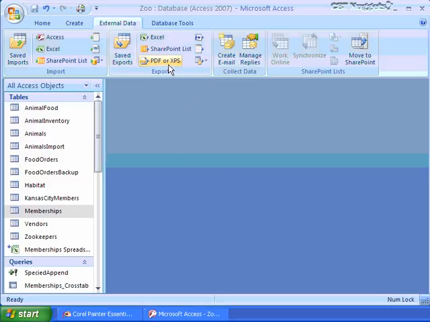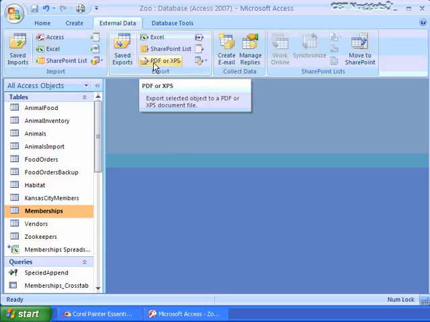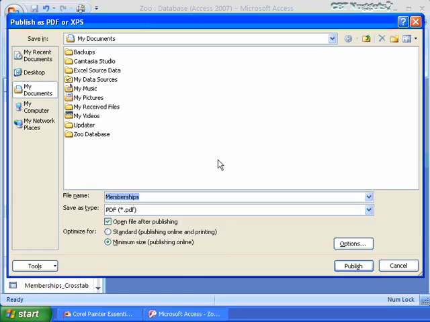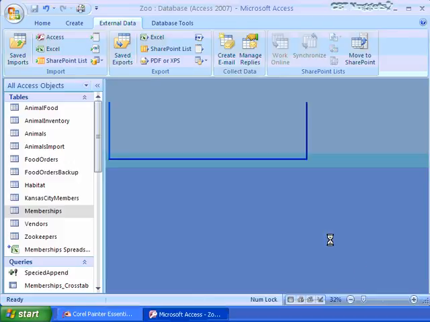You can also export to a PDF or an XPS file. Let's say we have our memberships and we would like to email this out to everyone in a read-only format. We can click this PDF or XPS, choose where you're going to save that. It's stored as a PDF, the Save As type, and it's called Memberships. And yes, I'll open the file after publishing. I'm going to click Publish now.